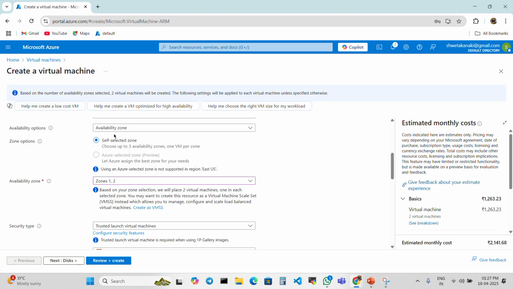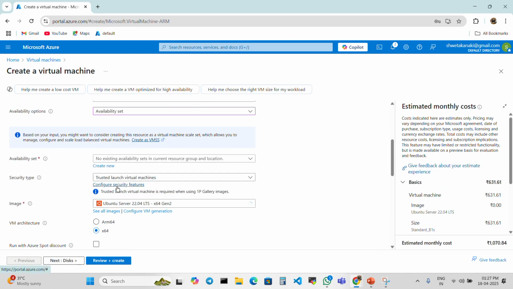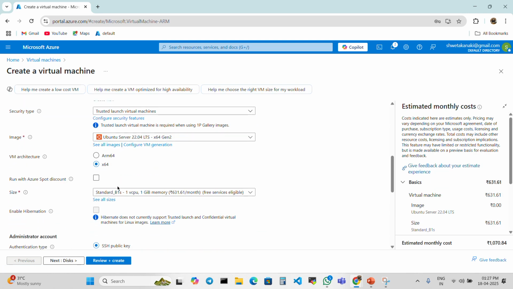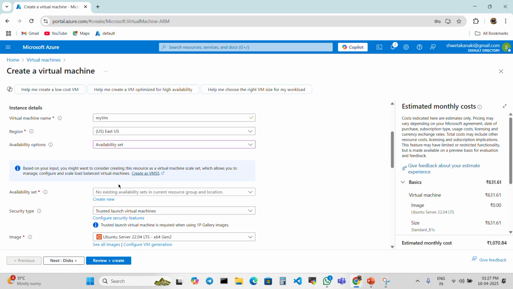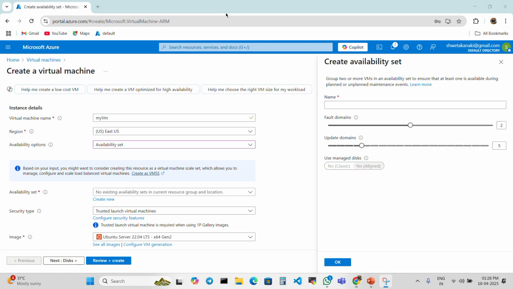Also, when you're talking about the availability set, you can understand it when I'm creating this availability set. When you create new, you can see fault domain and update domain. The maximum fault domain is 3 and the maximum update domain is 20. If anything happens to one data center, you can easily recover from another data center. It's commonly like a data center.